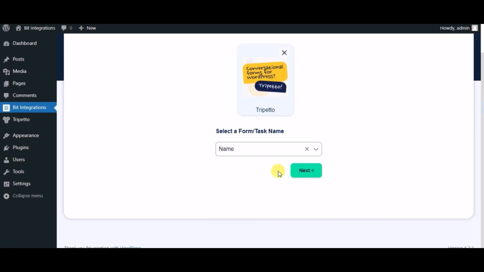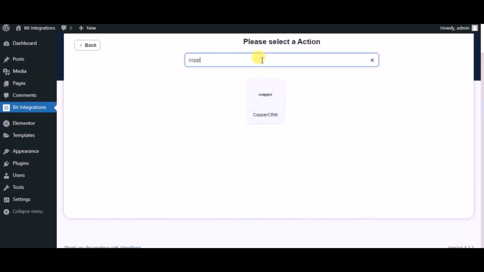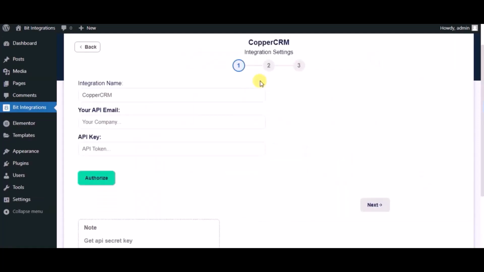Click on Next. Now here search and select Copper CRM. Give a name. For API email and API key, please visit Copper CRM dashboard.